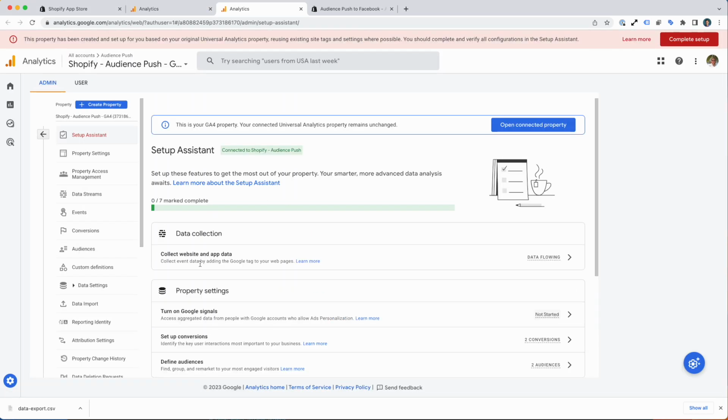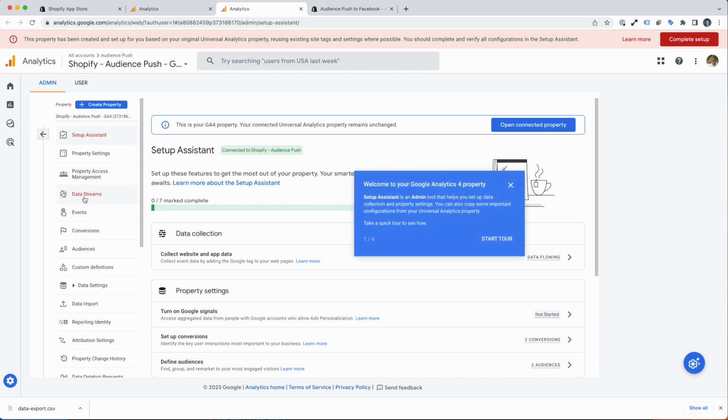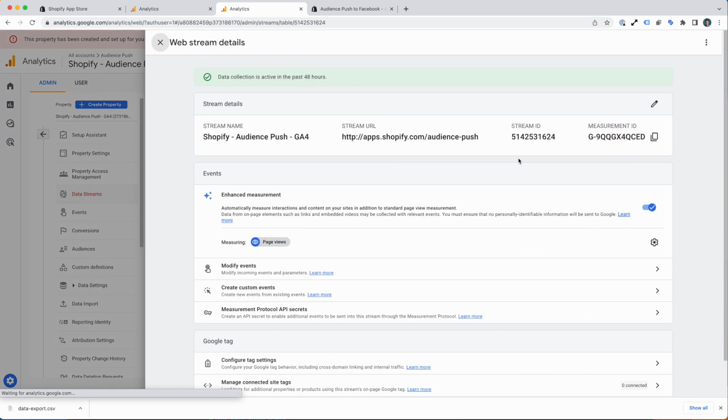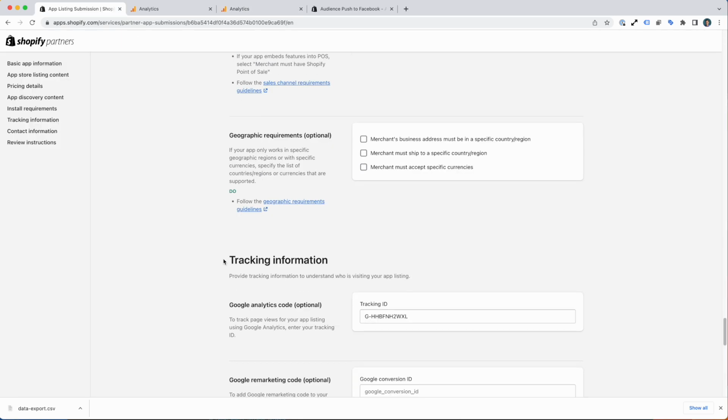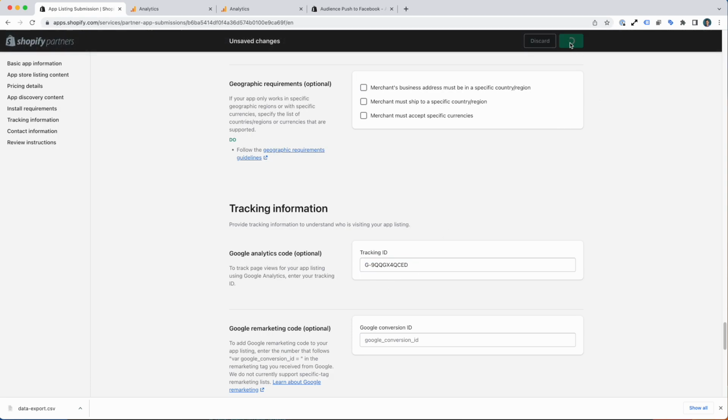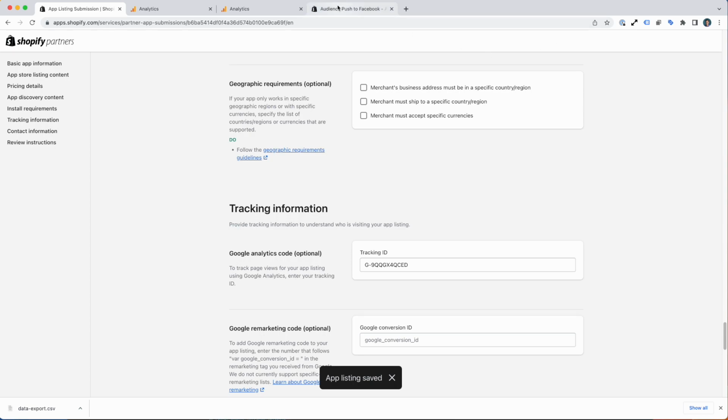In our new GA4 property, we want to go to data streams. Here we see a data stream that already was created by our migration, so we can select this one and otherwise we just create a new data stream. In the data stream settings, double check that the stream URL actually corresponds to the listing URL and copy the measurement ID. With this information, we're going to head over to our Shopify app listing and paste it in the field tracking ID. After hitting save, let's test if our new setup is working.